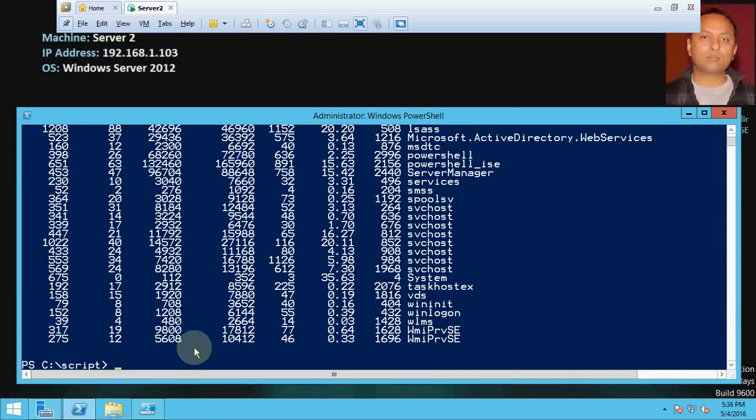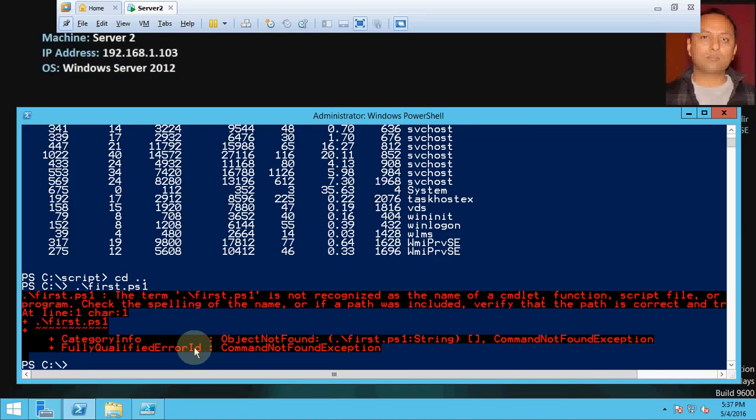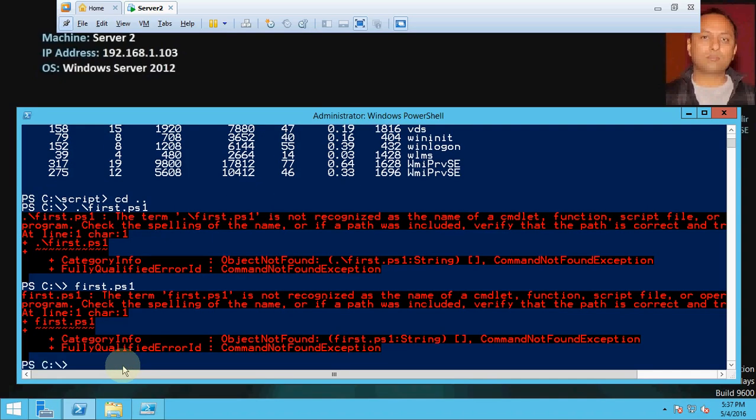You're watching here that it has shown all the processes. If I'm executing it out of this folder, out of script, how can we execute this? I will come out from this, and I want to give the same command, dot and then this over here, but it is giving error again because actually this first.ps1 is not stored in the current folder right now. It is stored in script folder, so I cannot execute it. And if I remove this dot from here and press enter, it is again giving error because it is not in the current working directory.